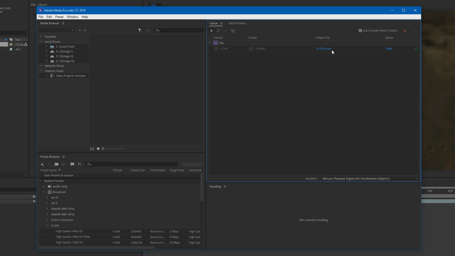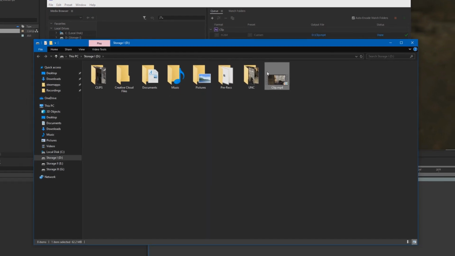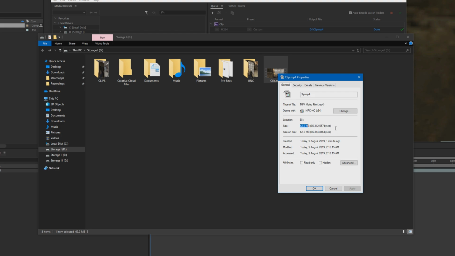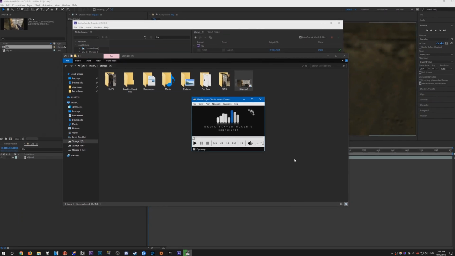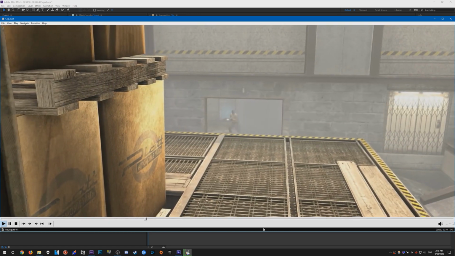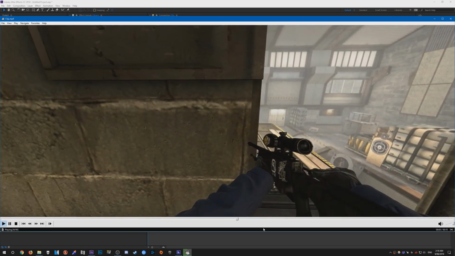Alright, so once that's done, just go ahead and click the output file, like so, and you'll open up the directory you set it to. Here is the rendered clip, as you can see, it's nice and small, it's about 62 megabytes, and if I play it, you can see it is in very good quality, and you can actually hardly tell that it's been rendered.